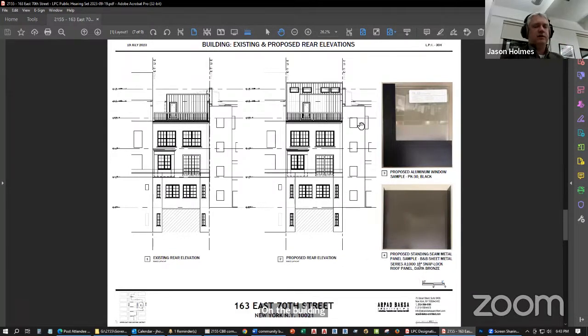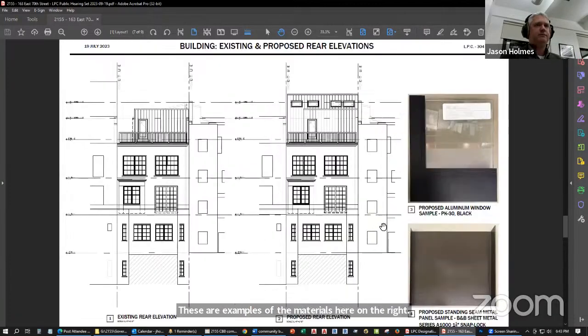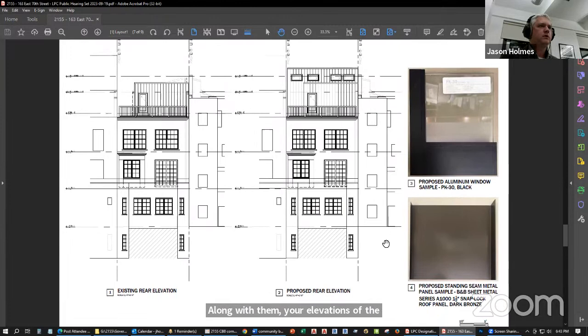These are examples of the materials here on the right, along with the rear elevations of the building. On these drawings here, you can see that there's an existing extension of the greenhouse back here. That's clad already in standing seam, these same panels. So we're just going to keep that material going for the rest of the greenhouse replacement.